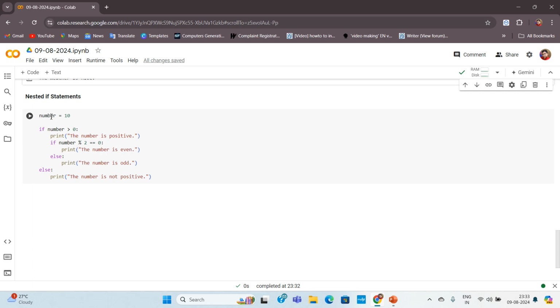So here you can see that the number is given here as 10. So here you can see if number is greater than 0. So 10 is greater than 0, so definitely the first condition is satisfying. So it will come inside and print that the number is positive. Now it will come here and check if number mod 2 equal to 0. This is the mod operator.